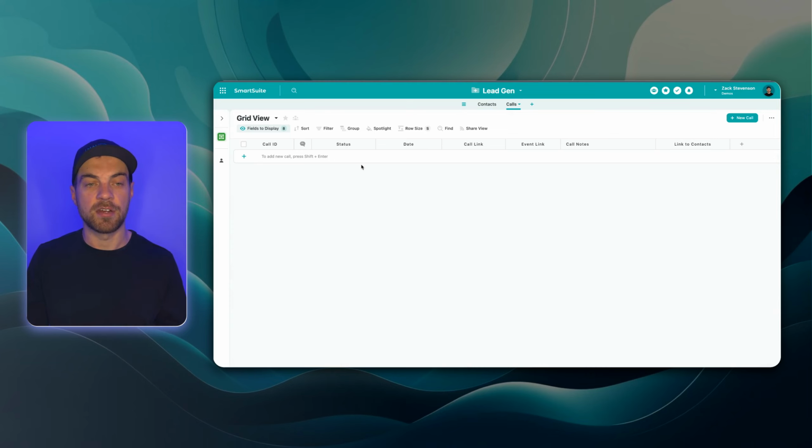Here's calls, again, quite simple. Status, date, call link, event link, call notes. These are notes that we will actually log during the call. We won't have any information in this until the call happens, and then we'll link the call back to the contact. That's how SmartSuite's set up.